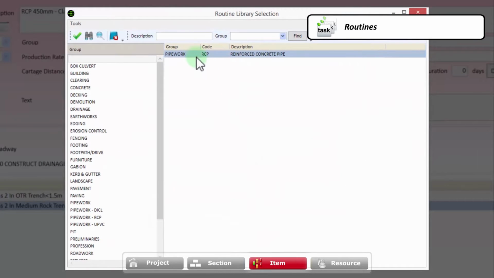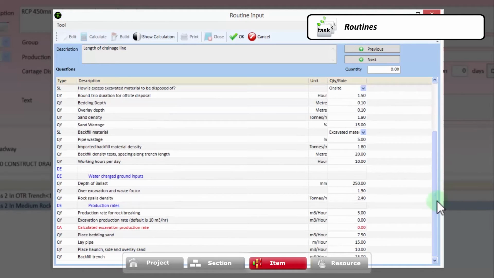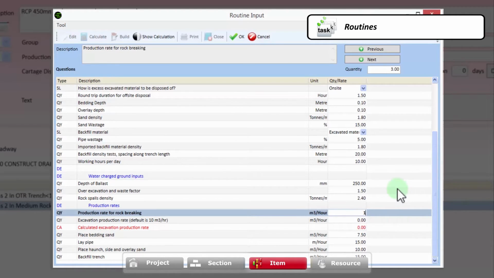When you run a routine, you are presented with a series of questions about the item you are pricing. This method acts like a checklist, ensuring you don't forget items from your estimate. Another built-in user support feature from Benchmark. Based on your answers to the questions and your company's construction methodology embedded in your routine, Benchmark estimating software calculates the quantities and costs of the resources required for the task and bids it for you.